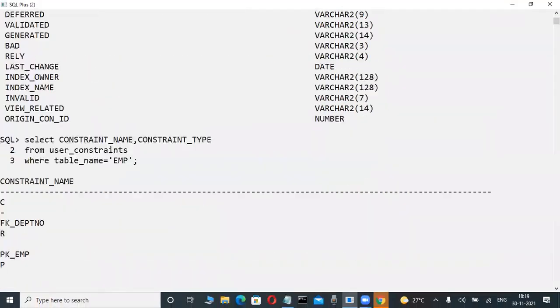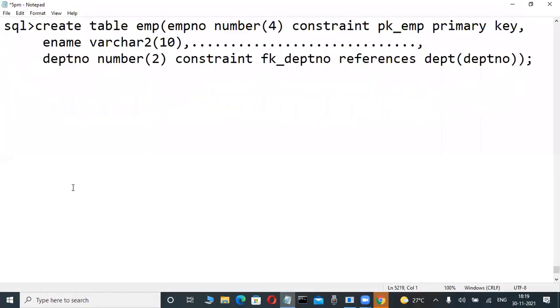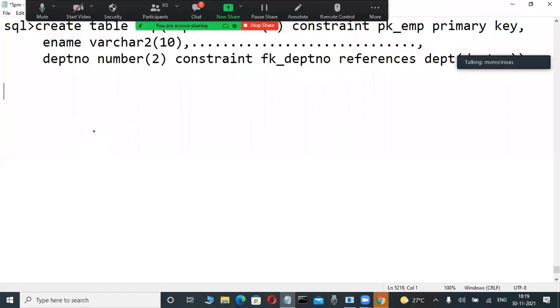That's why, if you want to view in a real-time project which column has which constraint name, for example employee number is primary key, department number is foreign key, you can find out through another data dictionary. Very, very important. This is important onwards.